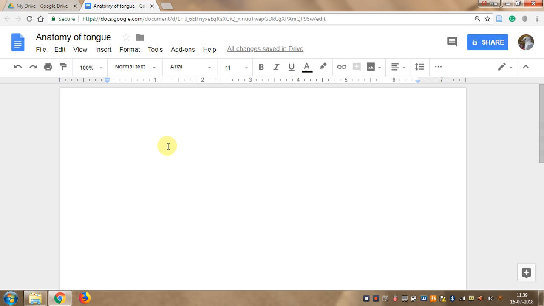In the introduction, I will use almost the same sentences here. That is, anatomy of tongue differs in resting and speaking position. Now I want to use the same references here.